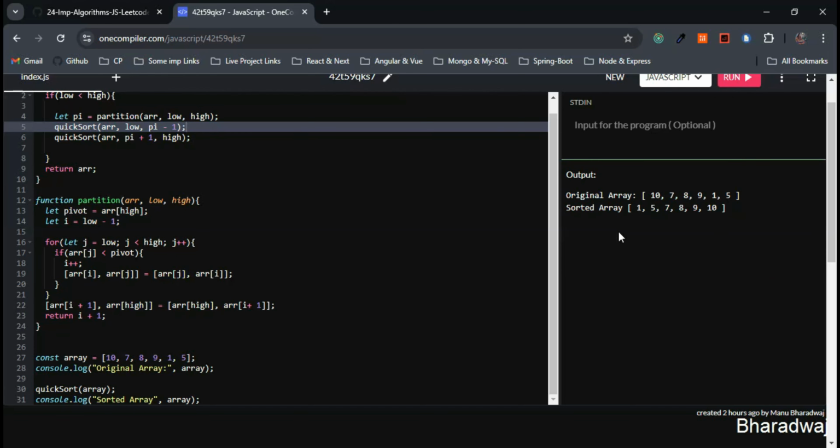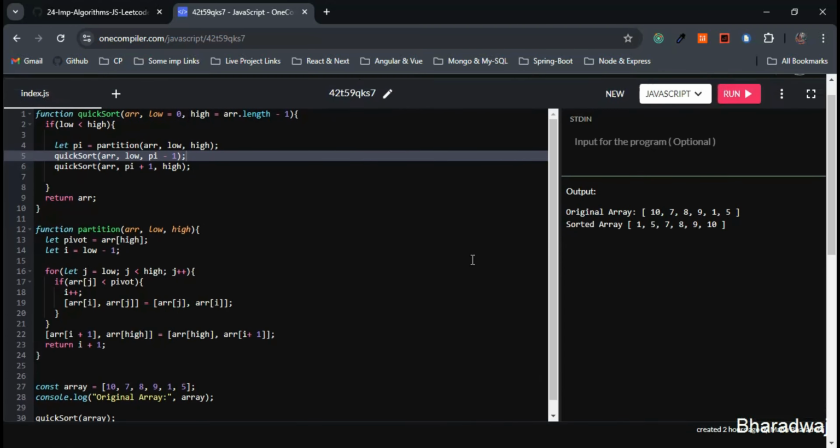Let's see. Let me hit the run. Yeah. Now you can clearly see the original array was 10, 7, 8, 9, 1, 5. So we are getting the sorted array 1, 5, 7, 8, 9, 10. So we are getting the correct answer, right? Correct solution. So this is in the ascending order. So you can check for the descending order as well.